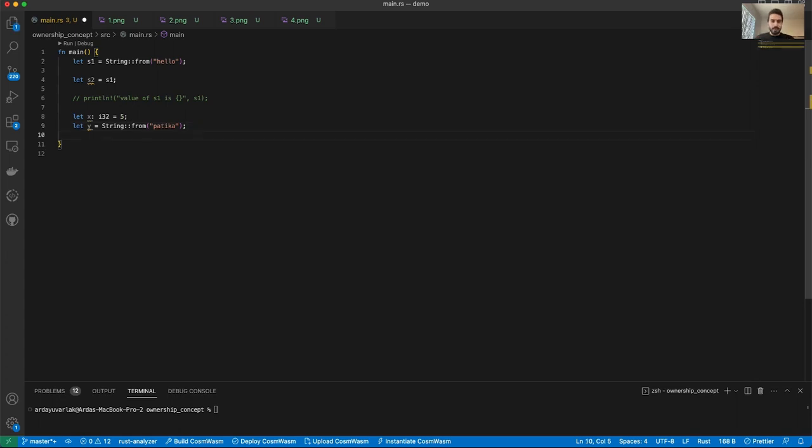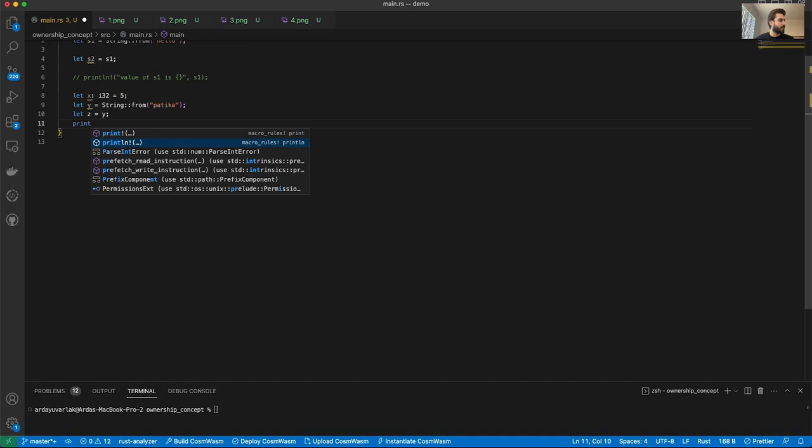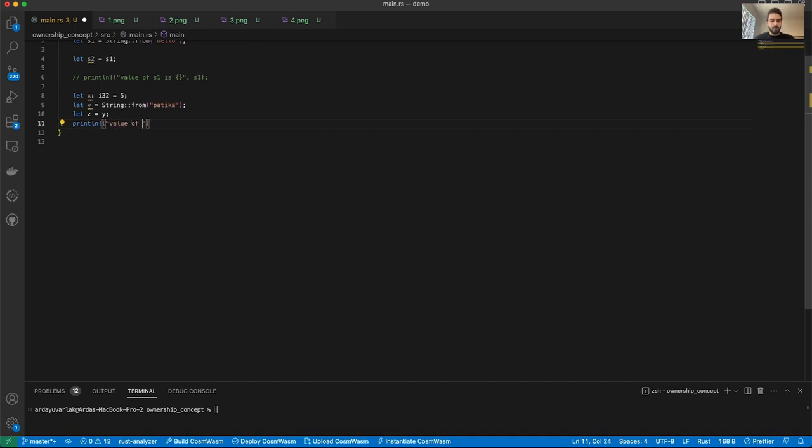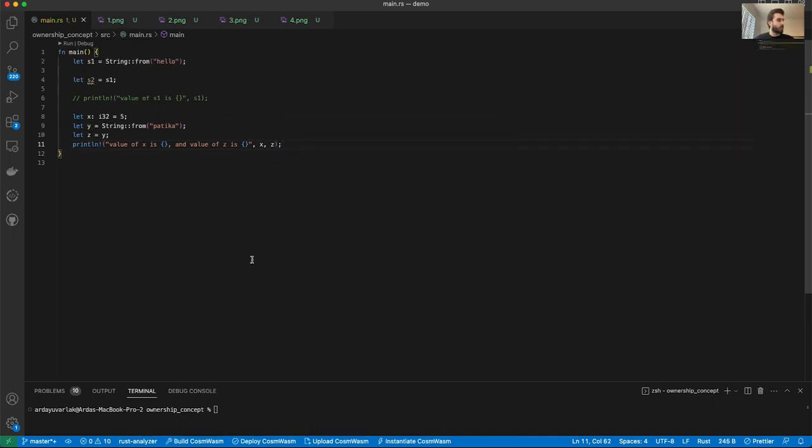And now if I say let z equal to y, what we did is now z has the ownership, and we are passing this from y to z, and we moved the value here. So let's say println, value of x is this, and value of z is this. I'm going to say x and z here. Now let's run this code and see what happens.